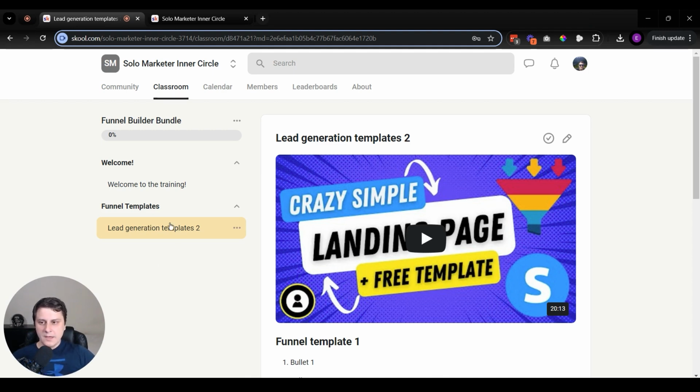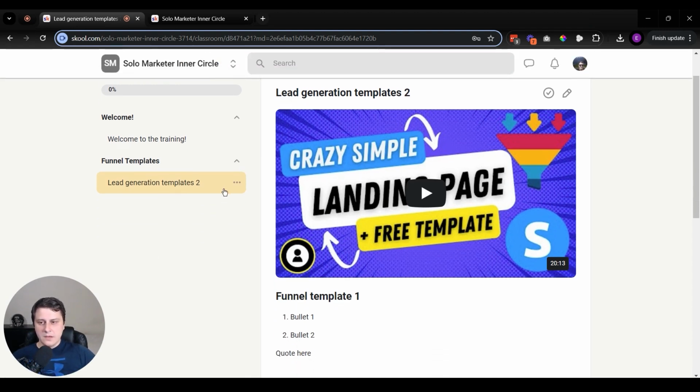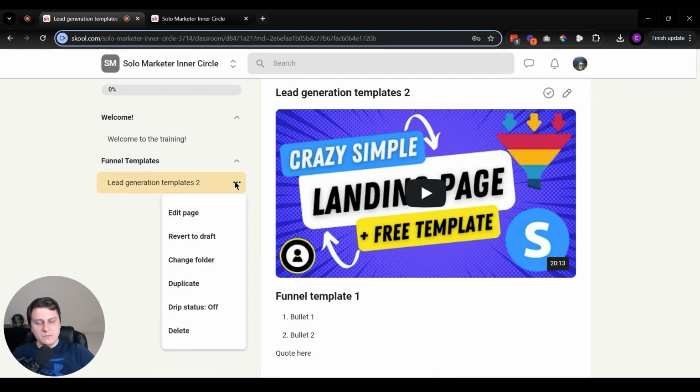So you don't want that. And then, yeah, just keep adding stuff. When you look at the pages themselves, if you click on the 3 dots, you can unpublish them, which just reverts them to draft. You can change the folder, which just means you can move this to a different folder. Let's say we want to move this to the welcome folder.